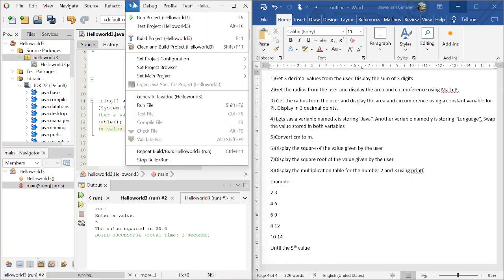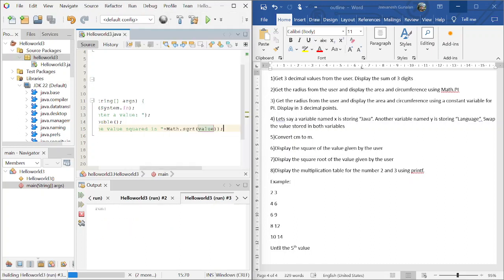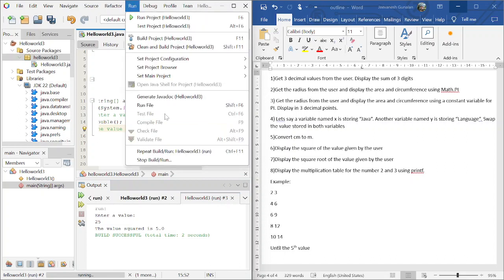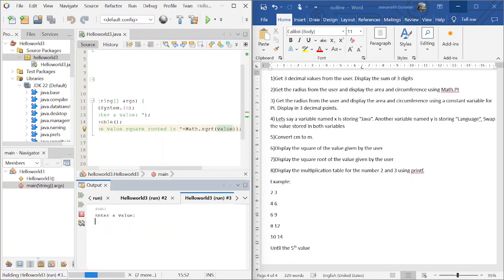So let's try to run it. If I enter 25, the value square rooted... I'm not sure if that is the right English here, but it's okay. Enter a value: 25. The value square rooted is 5.0.